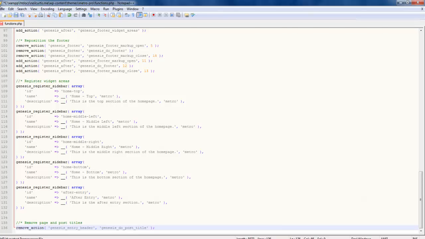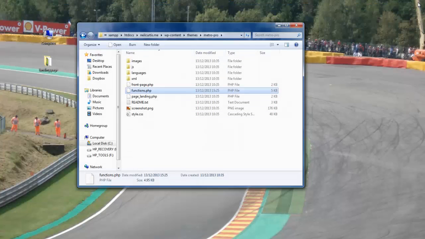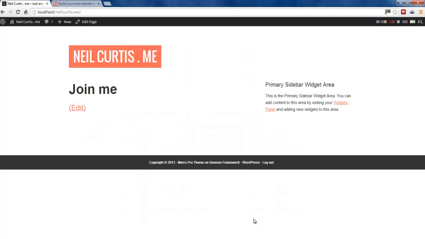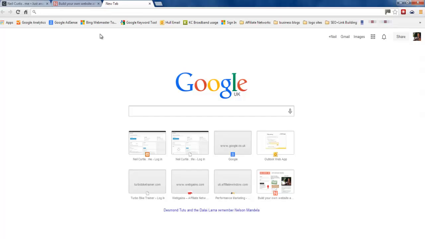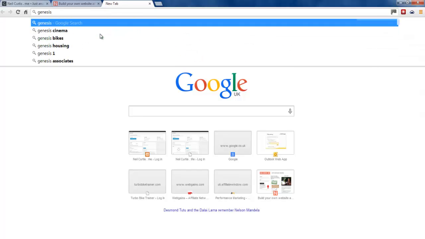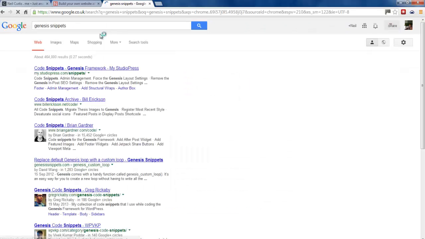And if you're not used to modifying the functions.php, you don't need to be scared. It's quite easy. And if you do make a mistake, you can always go back and delete it later. So now if I refresh, you see that Join Me disappeared because we've said don't show page and post titles. Let's show you where I got this code from though. This is another good thing about Genesis, is that it has a lot of support.